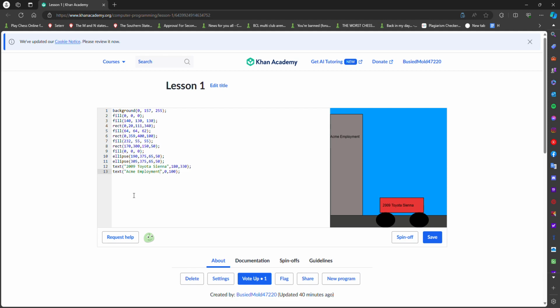So the first thing we did, we started off with the car. We made the background. We added text to the car. We added the road. We added the office. And we added text to the office. Now, what else do we need? You might be thinking, well, nothing, Matthew. We don't need anything. Why would we need something?